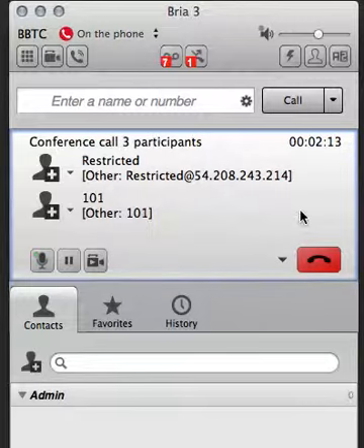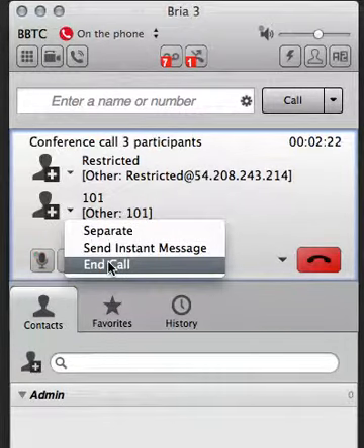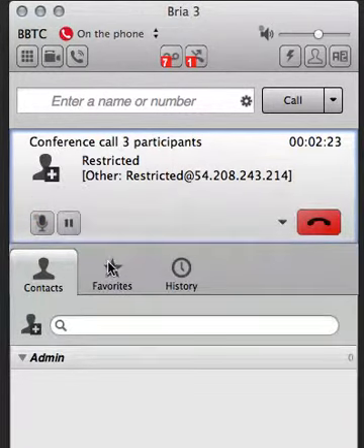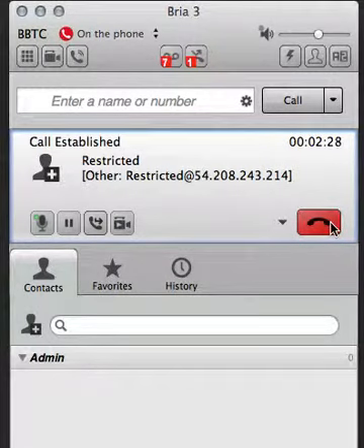During a conference call, you can press the down arrow next to a number to either separate it from the conference or remove it from the call. To end a call, press the red phone button and the call will be disconnected.